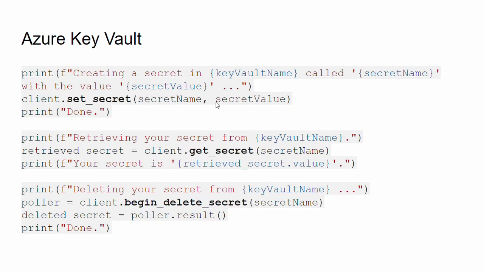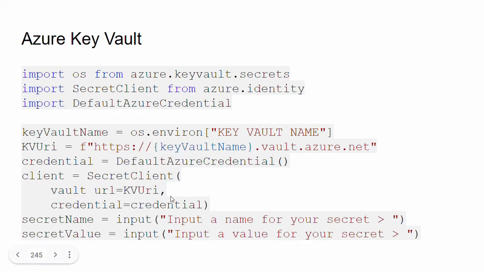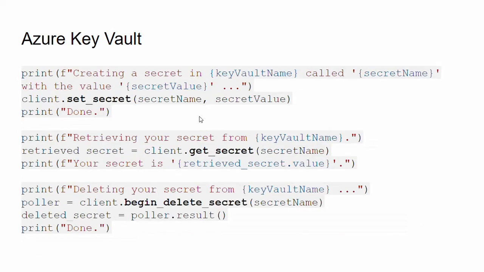That secret has a secret name and a secret value, and if the secret happens to be some kind of password, then you can retrieve the password. You can save the secret into this secret value and retrieve it later on when you need it. And when you don't need it, you can delete that secret.